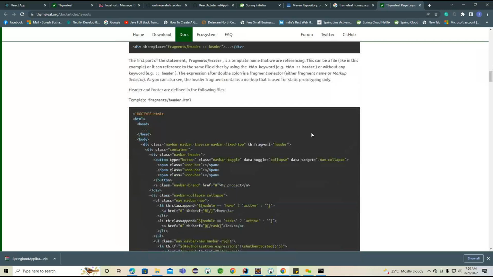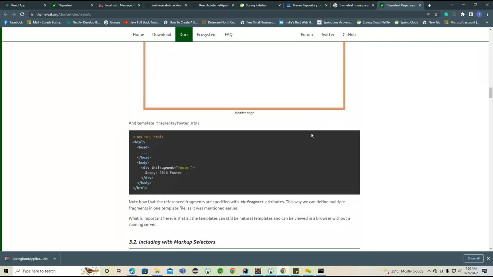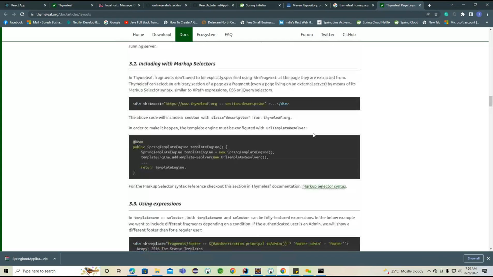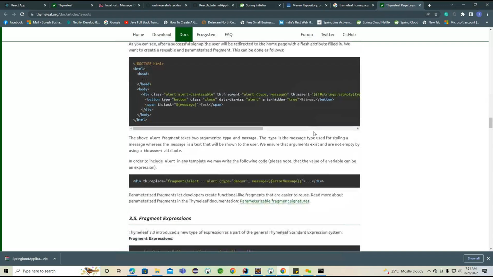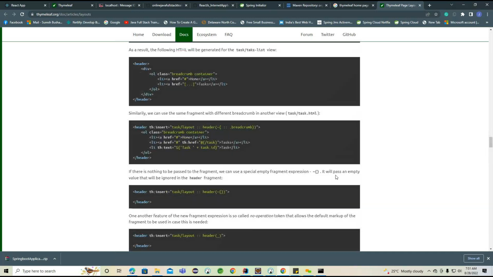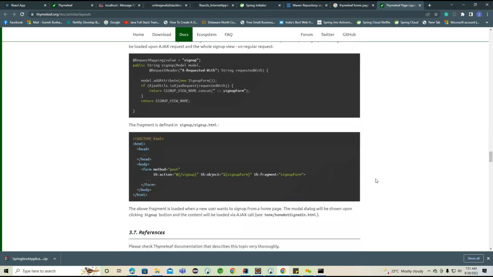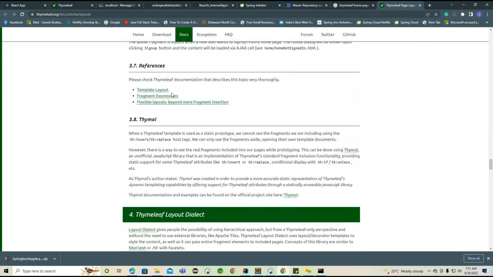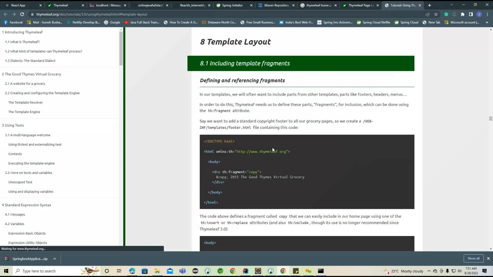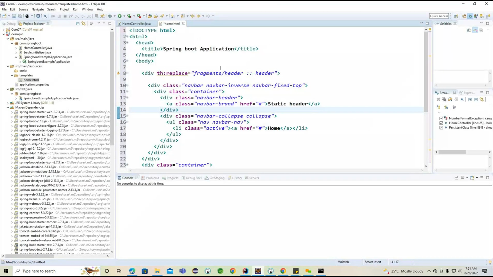Where is the full file here? Okay, so this is not available. Basically, it does not have the full file here. So anyway, now what we can do is use the template layout, how the template layouts are. This is what we need to use. It will try to download from thymeleaf.org.